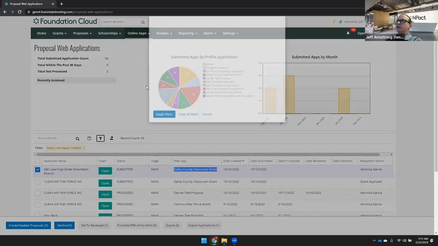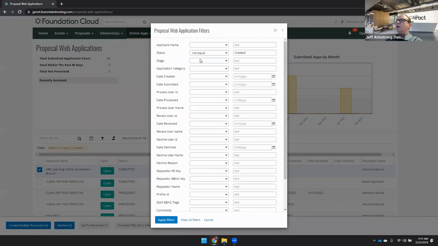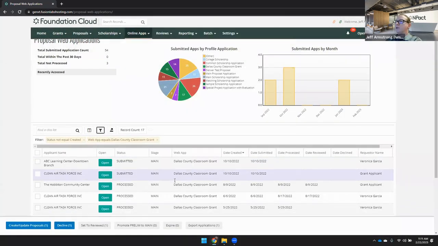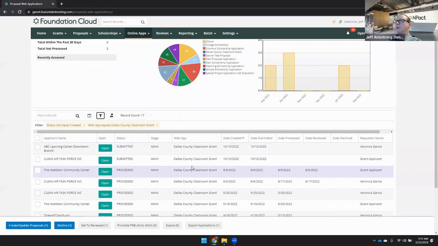And then again, I'll go filter and just say, I just want to look at the incoming web applications where the web app equals Dallas County classroom grant. And when I apply that, I just get the ones for the Dallas County classroom grant. And the status is not equal created. That means they've hit the submit button. It can either be submitted, it could be processed. Maybe it's committed if it's a web application that allows that.